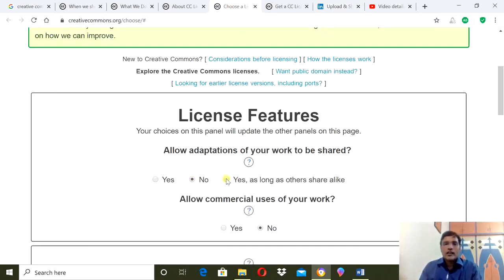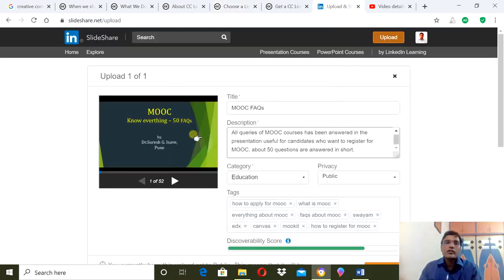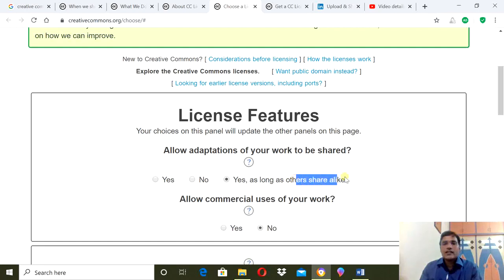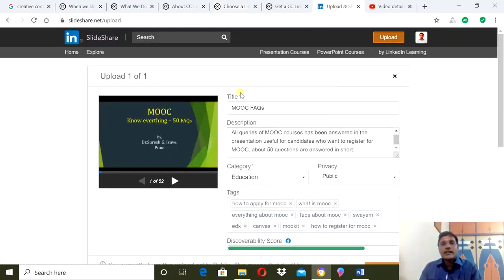So this is no. Yes, as long as they share alike, it means they can download this PPT and they can use this PPT, they can convert this PPT into PDF file or Word file, but they cannot change the content. So when I am clicking on share alike, it means they cannot change the content, but yes, they can change the format. So if they decide, they can prepare a video on it and they can publish it. So they can change the format or the file or the nature of the technology, but they cannot change the content.